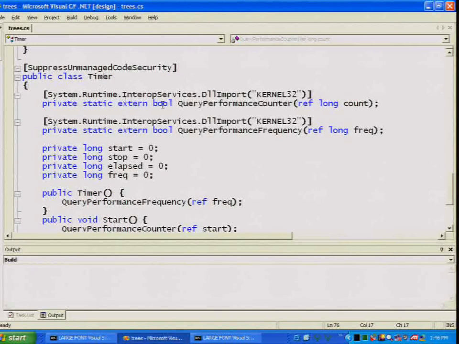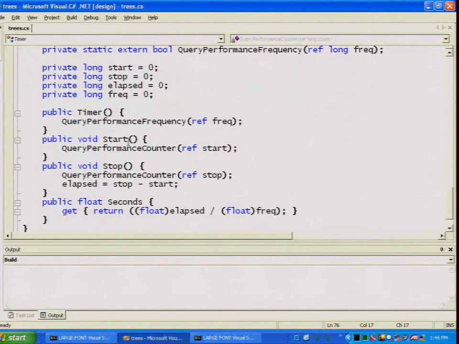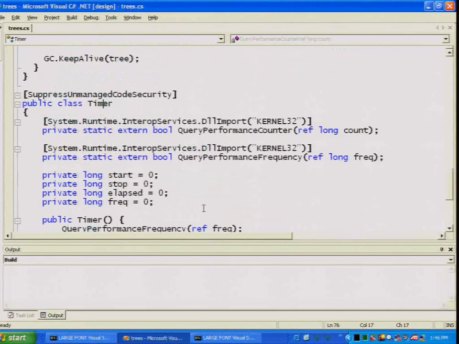And I'm calling out through pinvoke down into kernel32.dll to call the APIs QueryPerformanceCounter and QueryPerformanceFrequency. Together, you can use these to get very high resolution timing numbers, which are often better and more precise than ticks. So to start the timer, we just note the time, and when we stop the timer, we note the stop time, and the elapsed is the difference. It's quite simple.